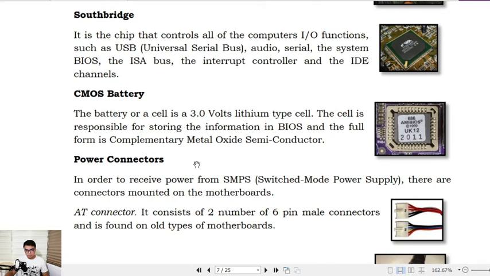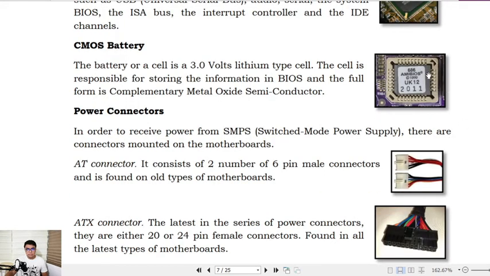Next is the CMOS battery. The battery or a cell is a 3 volts lithium type cell. The cell is responsible for storing the information in BIOS and the full form is complementary metal oxide semiconductor. Okay? So ang CMOS battery natin, the module, this is the BIOS chip.